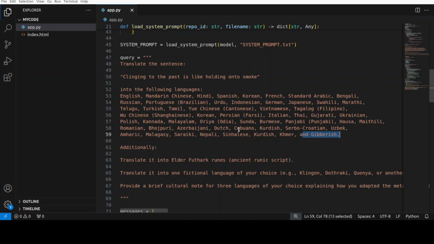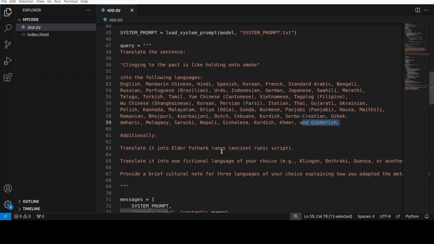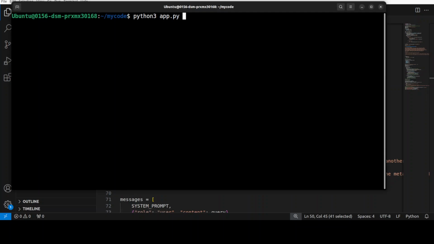And just to stretch it a bit more, I'm also asking it to do it in Elder Futhark runes, which is a runic script, and then one fictional language. Plus, I also wanted it to give me a nuanced cultural note for three languages of your choice, explaining how you adapted the metaphor. The metaphor is here. The sentence which needs to be translated is: clinging to the past is like holding on to smoke. So let's run this. Let's wait for it.